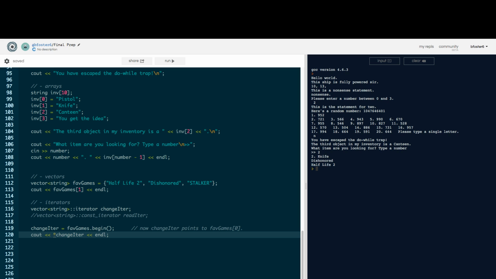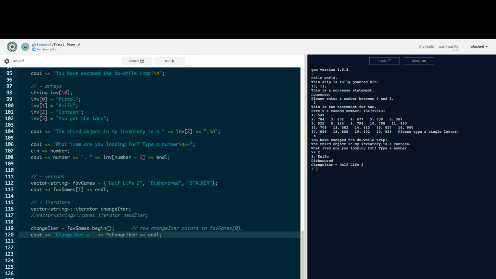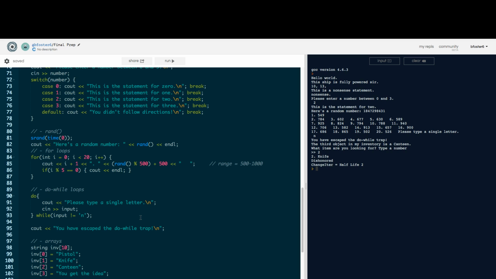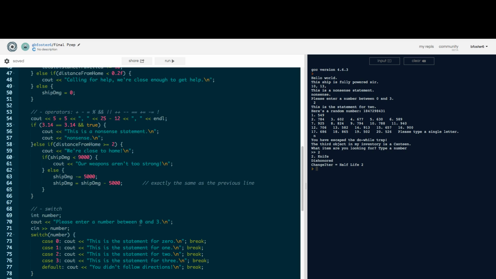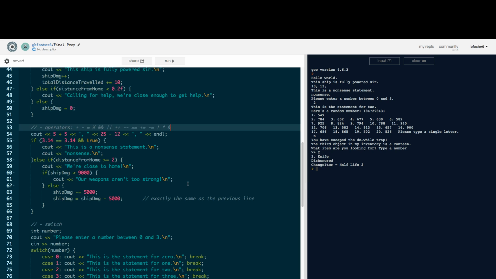We can make it more explicit. Change iter equals Half-Life 2. And that's all that's happening. This is the dereference operator. We should probably write that down in our operators too, huh? So many operators. Dereference operator and the address-of operator.